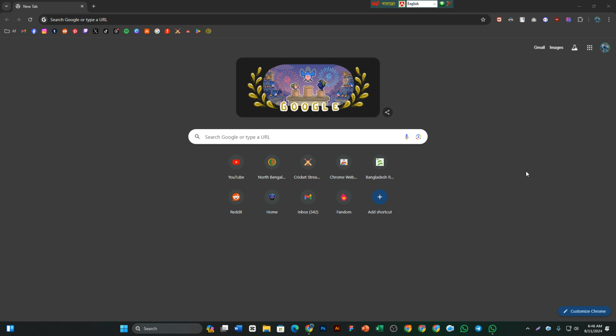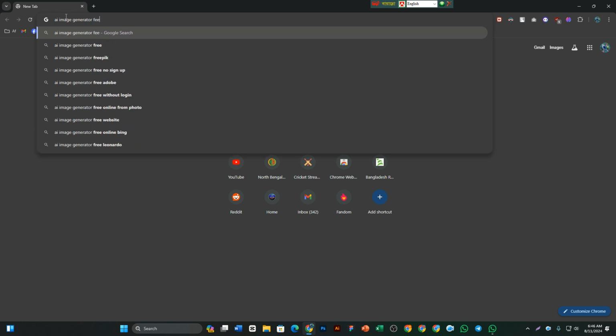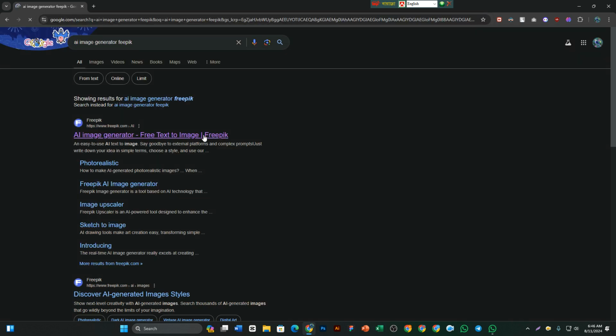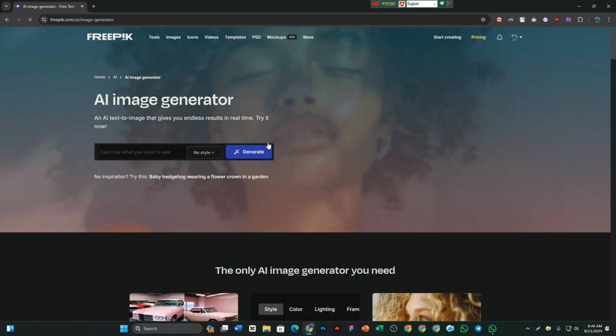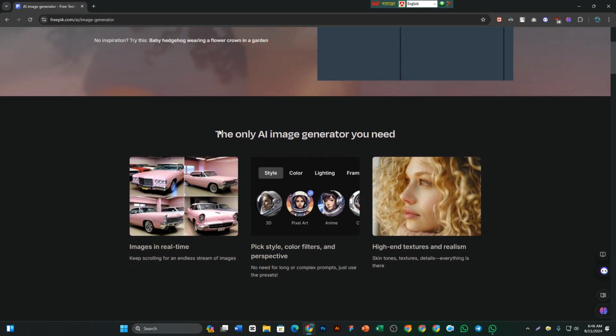In this video I'll guide you how to use the AI image generator on Freepik. Freepik recently launched it, so you can generate your image. Go to any browser and type here AI image generator Freepik. You'll get the first link here, then enter here. So here you can see it's really easy. It's like the other image generator websites.